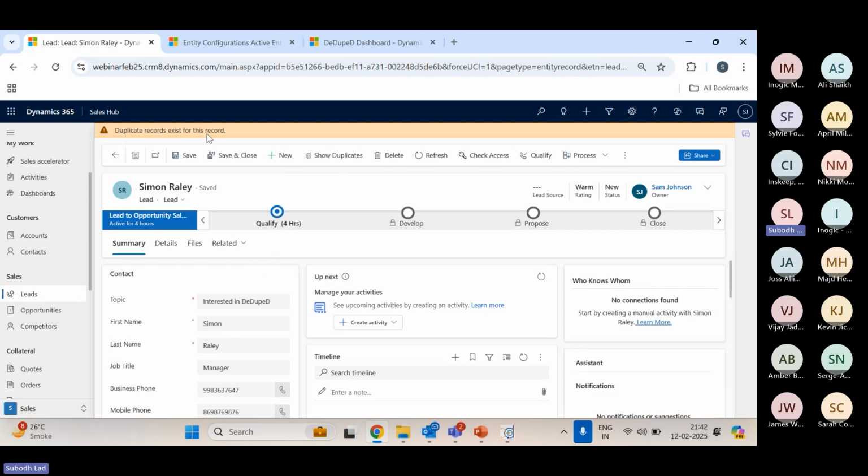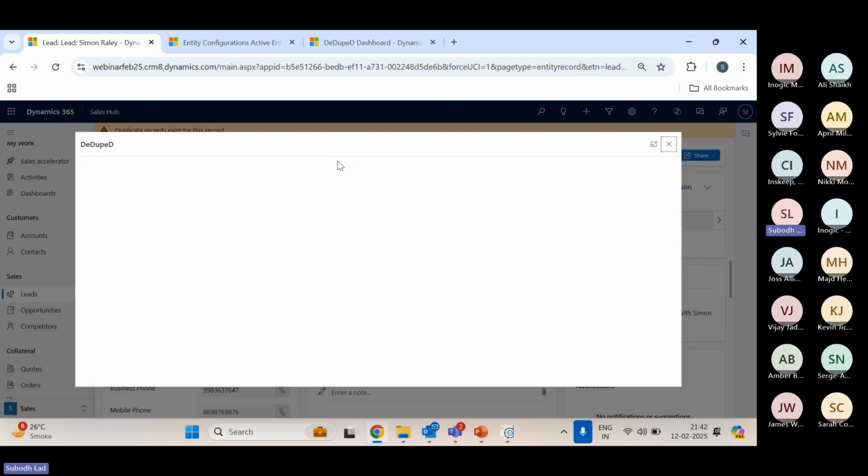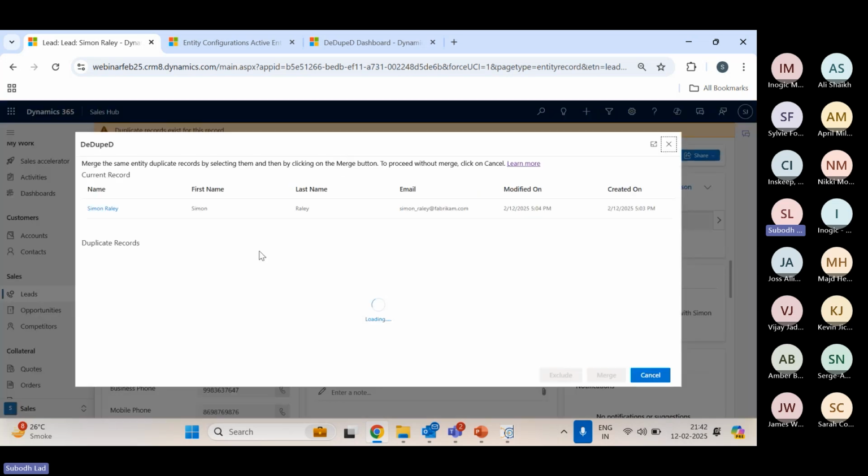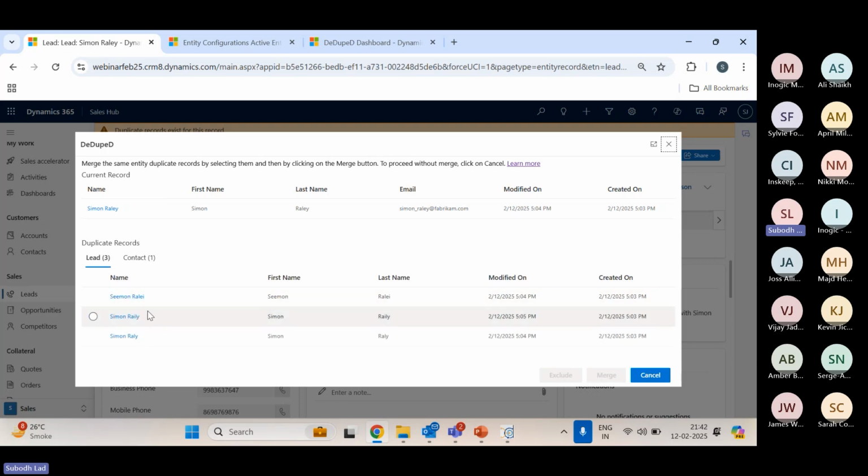And in the form notification itself, I do get this: duplicate record exists for this. Now to find those duplicates, what I will do is, in the ribbon bar itself, we have this Show Duplicates button. If I just click on that, all the duplicate records similar to Simon Daly will be shown here. As you can see, these are all the three records that have been identified.